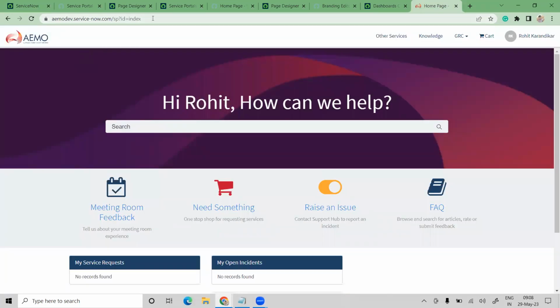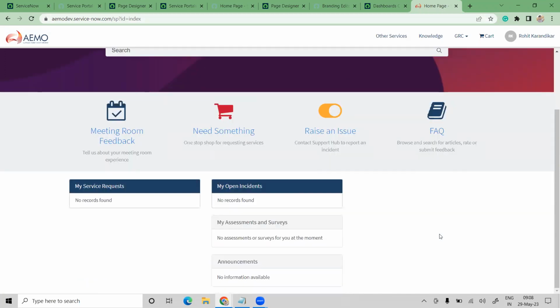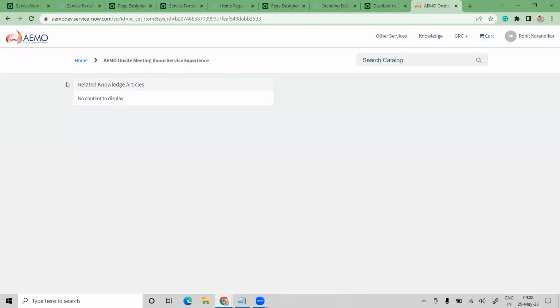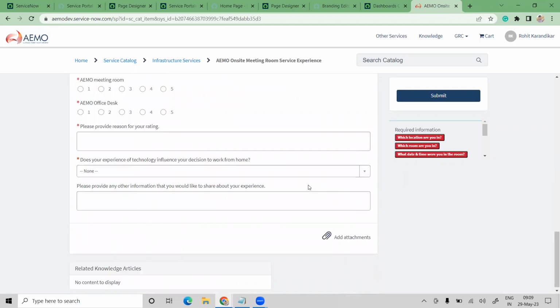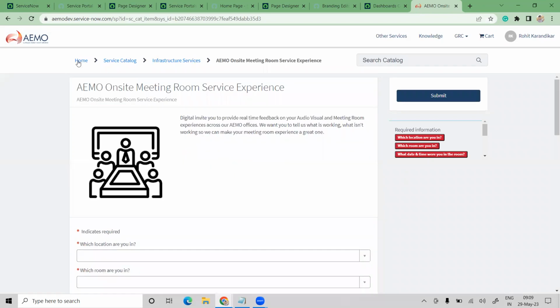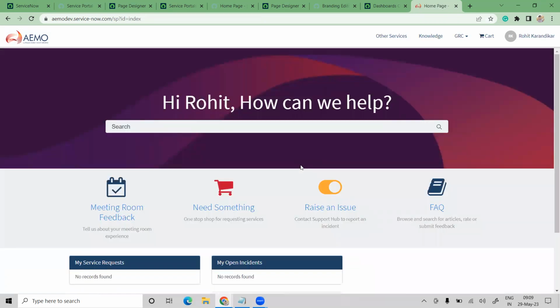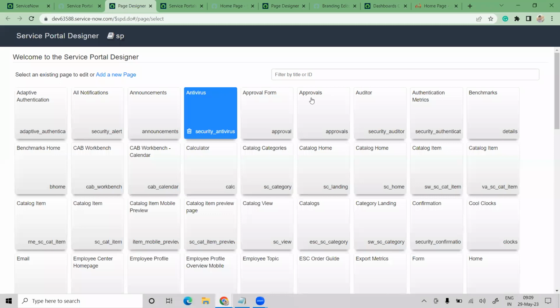Here, this is an index page, and here we have all the containers. Inside the containers we have widgets. See, raise an issue is one widget, and FAQ is one widget. If I click on meeting room feedback, this is one of the widgets we have. Meeting room invites is something where they have added one catalog item. That's how pages, widget containers and widgets are aligned.